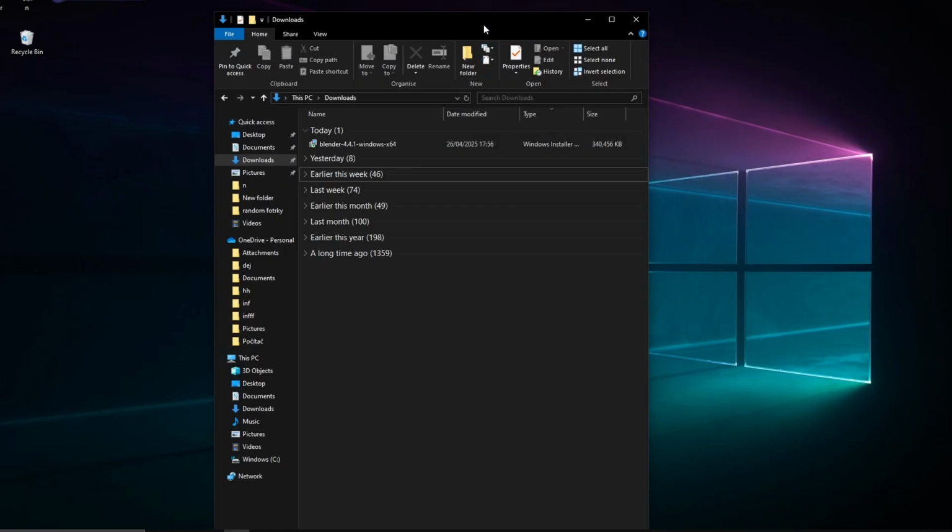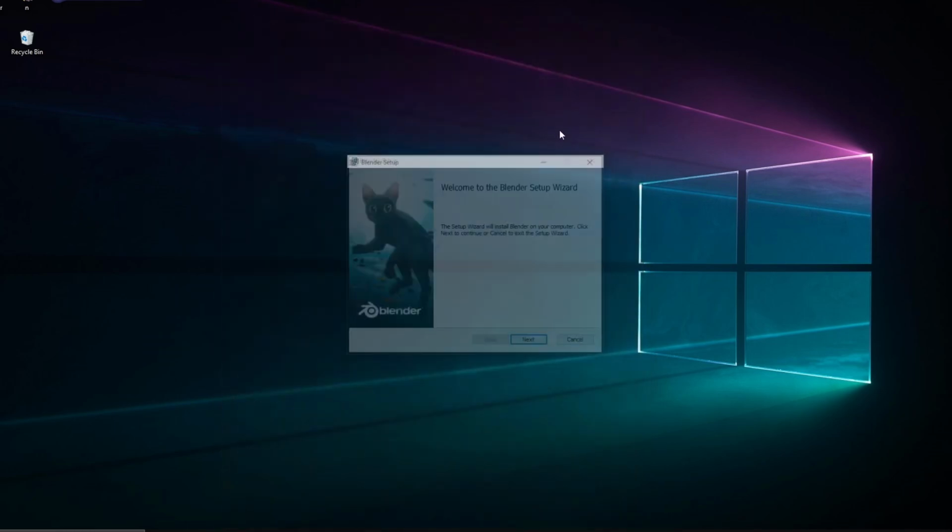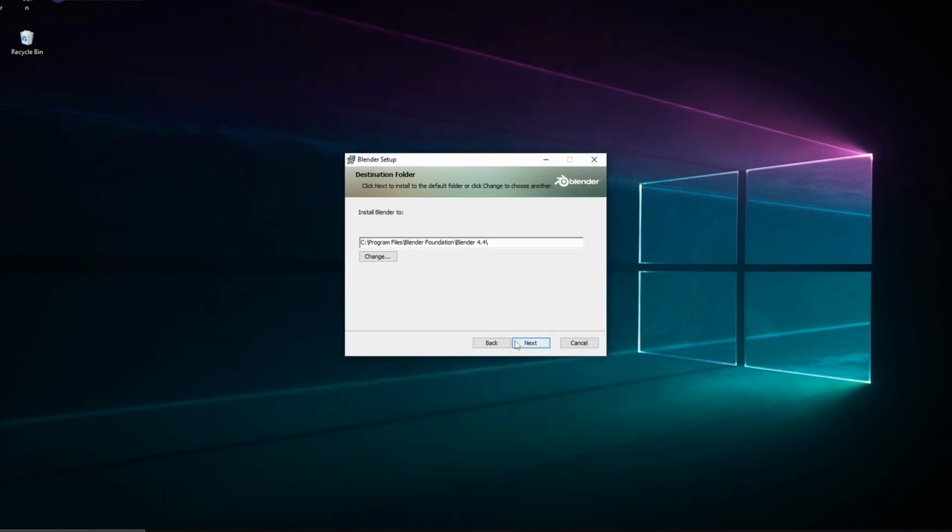When the file has finished downloading, open your File Explorer, navigate to your Downloads folder, find the Blender installer file and double-click to open it. Now the Blender setup window will open. Click Next to start the process. Read through the license agreement, check the box to accept it, and then click Next again.